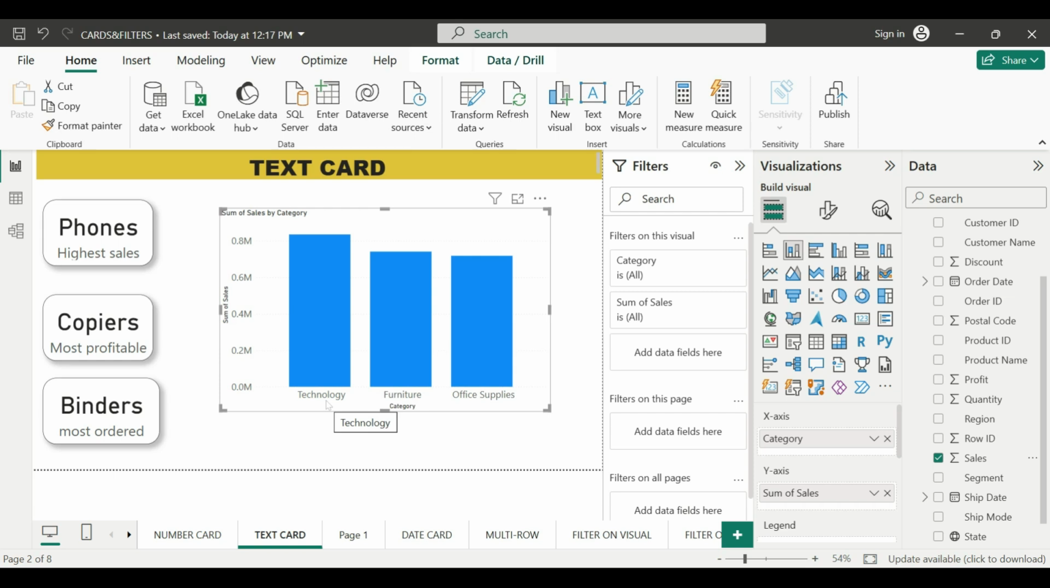If you ask me inside technology, which is the most selling, profitable, and most ordered? I click on technology and you can see phones, phones and phones. If I click on furniture, the most selling is chair, most profitable is chair, and most ordered is furnishing. If I click on office supplies, it will tell me that the highest selling is storage, most profitable is paper, and most ordered is binders.